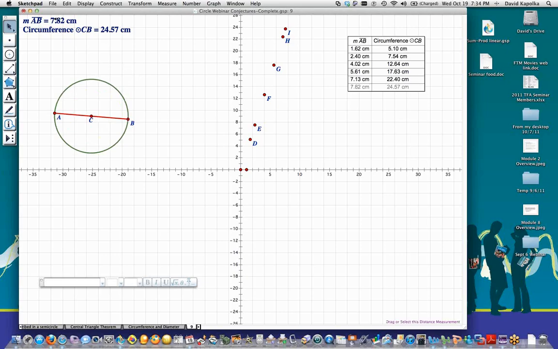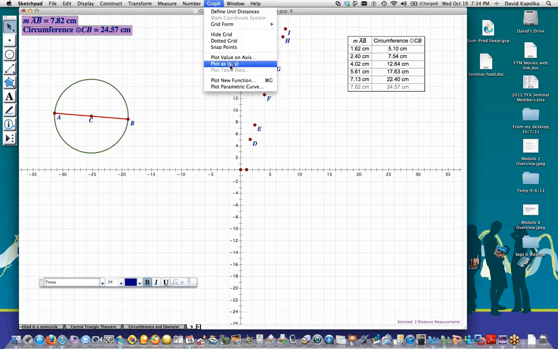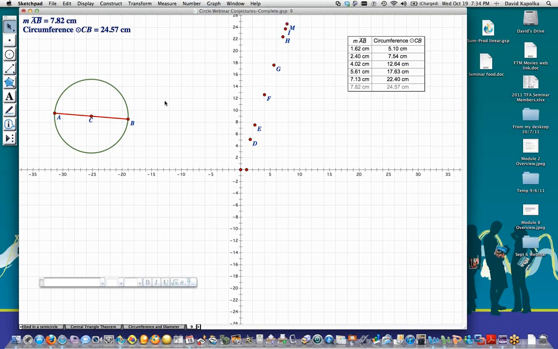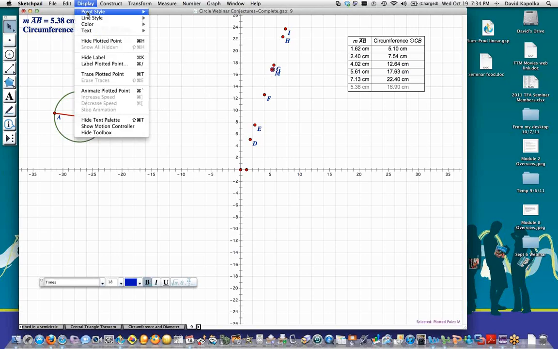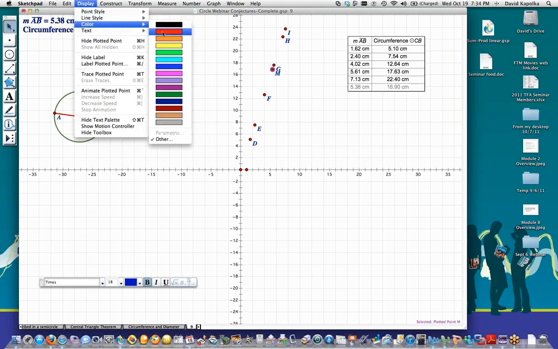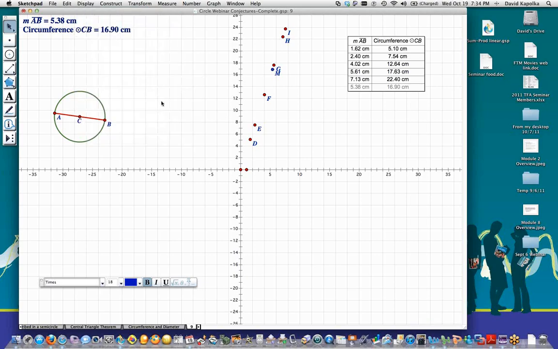So I'm going to select my diameter and my circumference. I'm going to come over to graph, and I can plot those as an ordered pair. So I'm plotting this relationship of circumference to diameter as an ordered pair. And there it is. It's point M. Now I'm going to select point M, and I'm going to change it to be a different color. I'm going to change it to, say, blue. And I can see it.